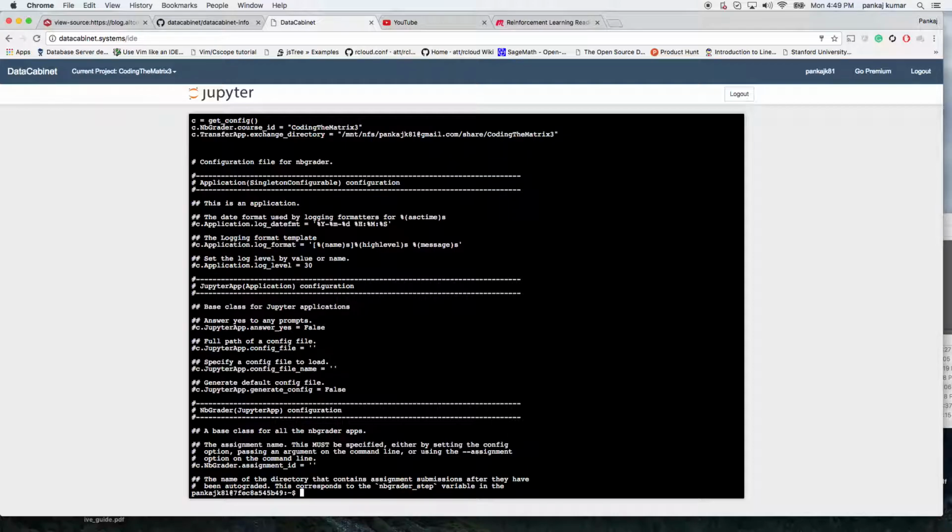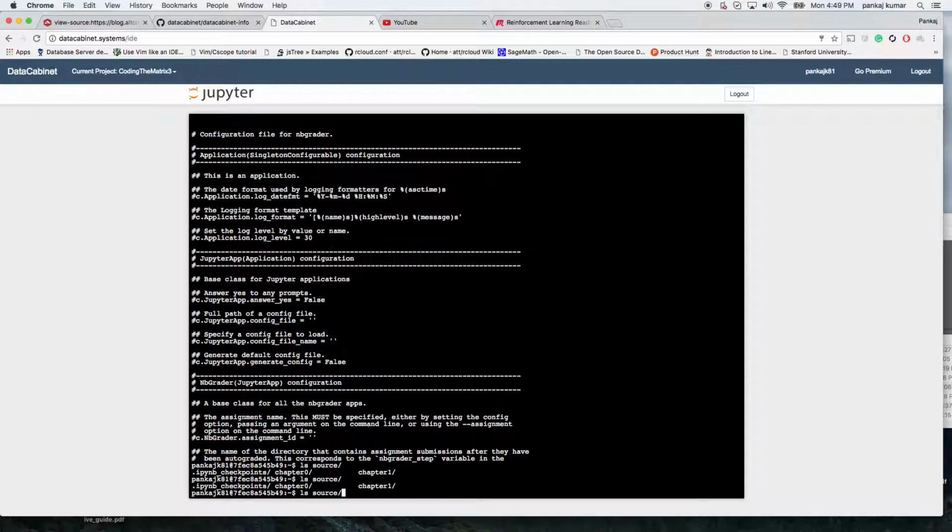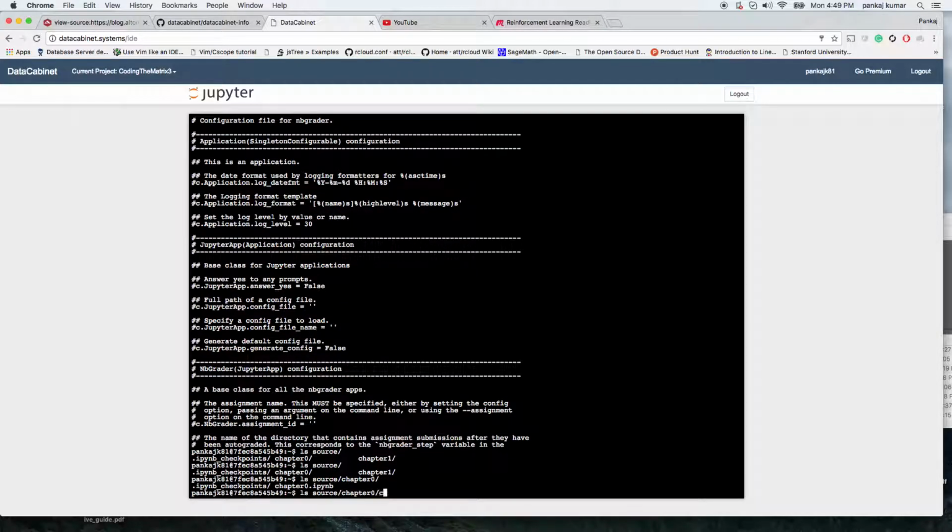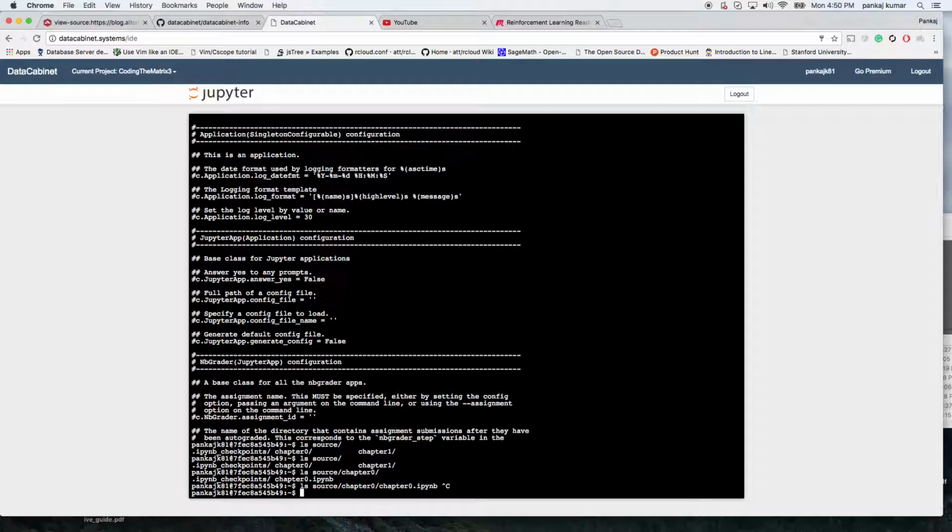First of all, the way you create an assignment, I'll show you how to write the Python file later, but let me show you the directory structure. You create a source directory where chapter 0 is the assignment directory. This is the name of the assignment, and then you have the name of the assignment as a Python file as well. This is how you need to populate the assignment. After you have this assignment done, you have to do some other things, like you have to tell nbgrader.